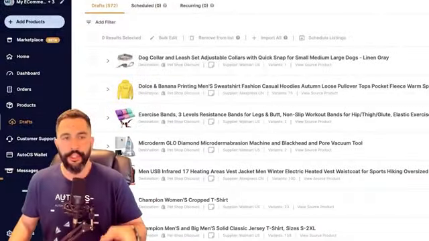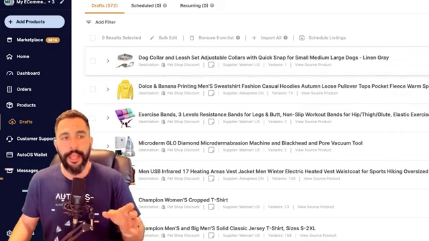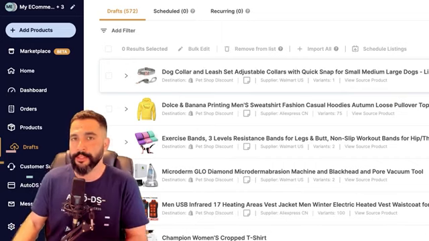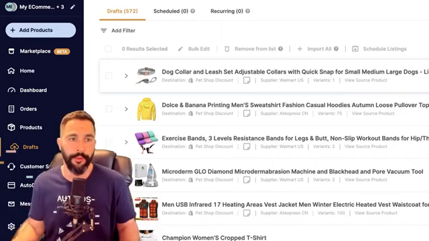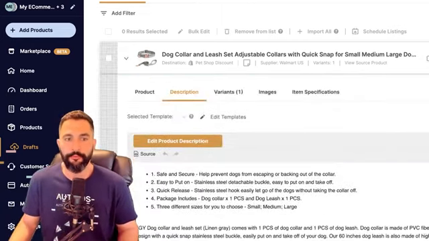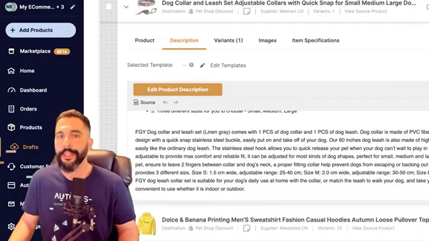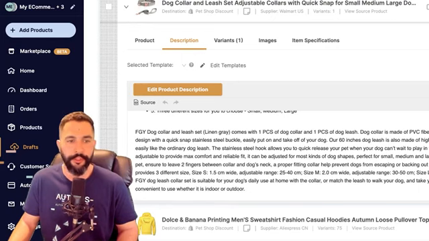So here's the draft section of my AutoDS account. And as you can see, I have products here that I can completely optimize before importing them to my store and having them go live for everyone to purchase. Now, if I open this product draft right here, you can see in the product description that the English really isn't that good. I mean, the level is really low, and there's just a whole bunch of text here that doesn't look good.